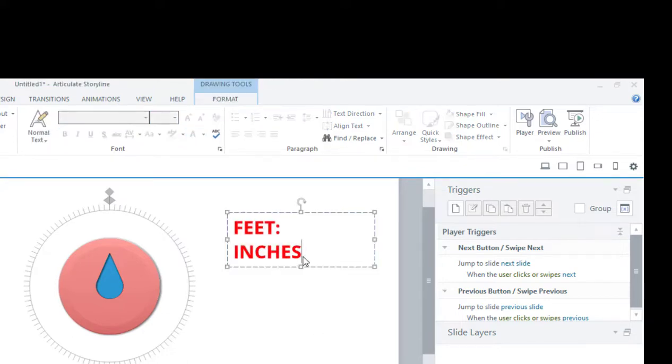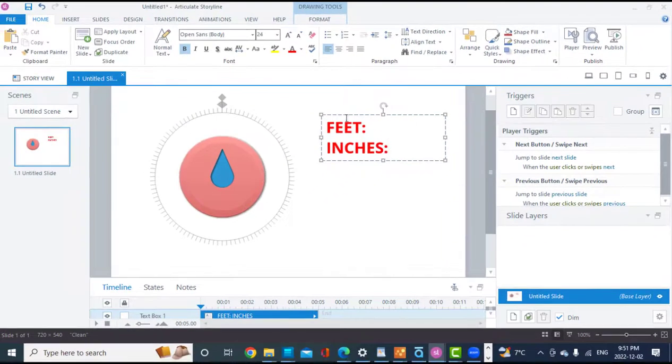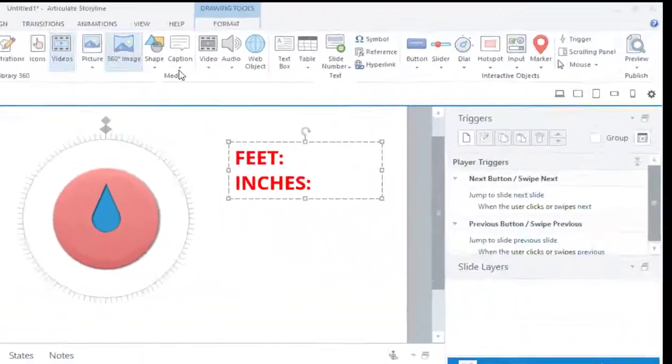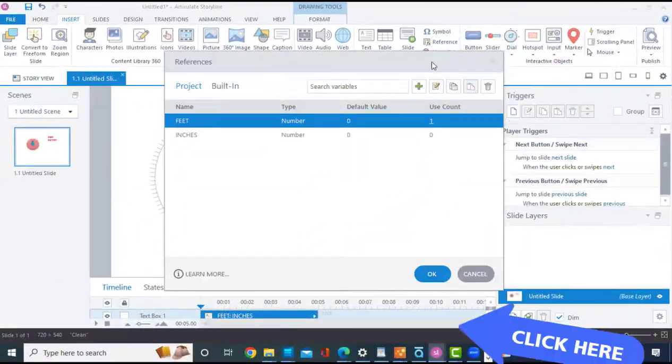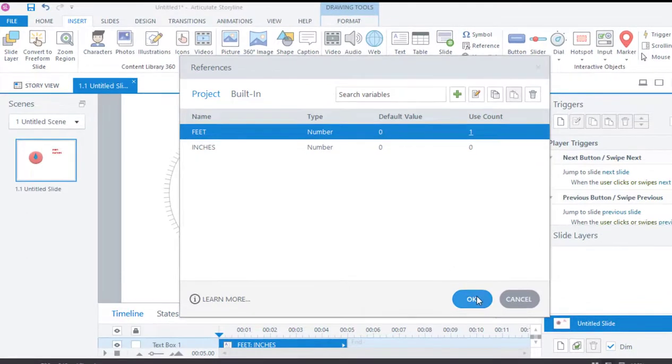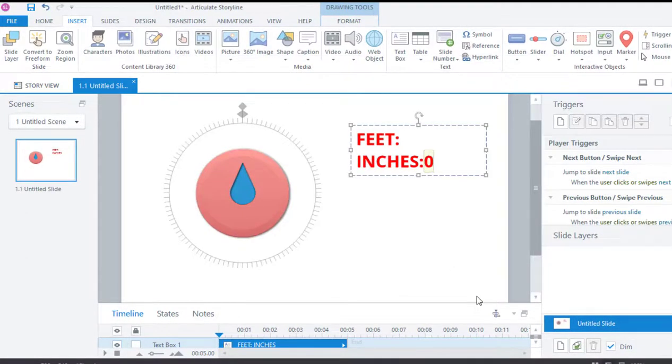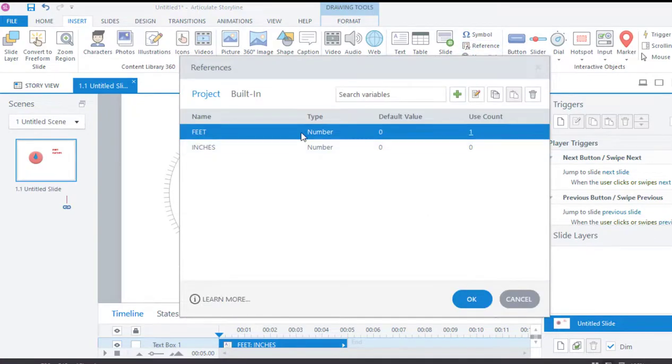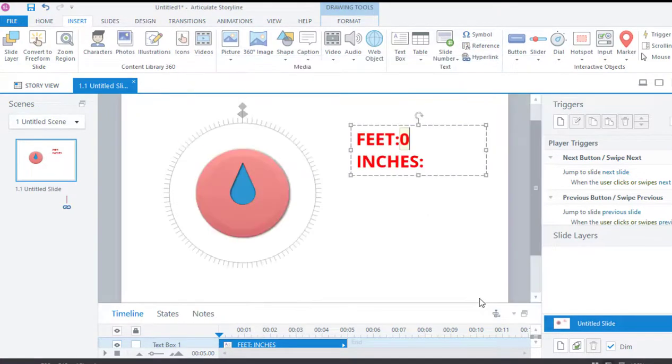So here what we have to do is go to Insert and insert a reference here. For feet we have to insert feet. We have to click here. For feet we have to insert feet. Now for inches we have to insert inches.